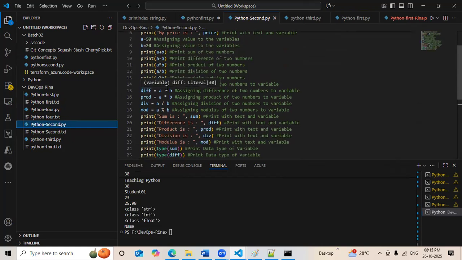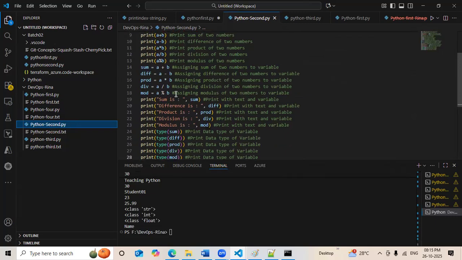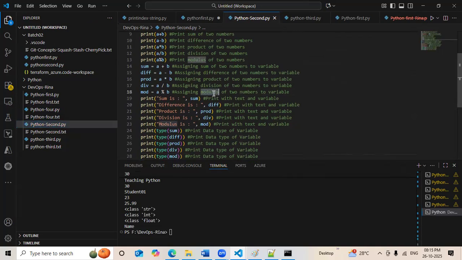Then sum is equal to A plus B. Difference is equal to A minus B. Prod, multiplication. This is a division. This is a mod, which is the remainder of a division. Then print sum. What it is going to do, this is a string as it is.